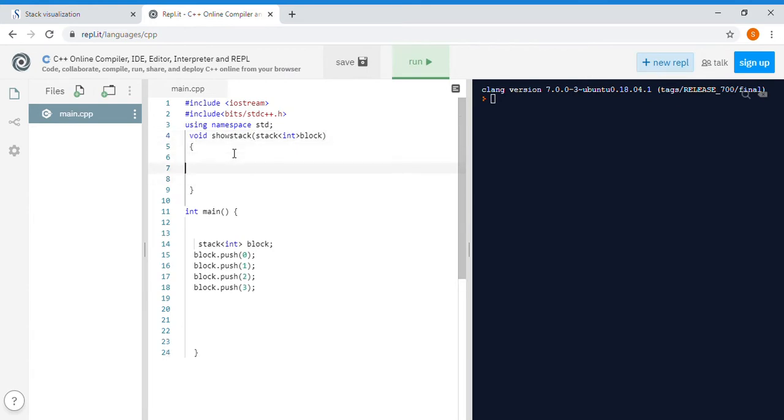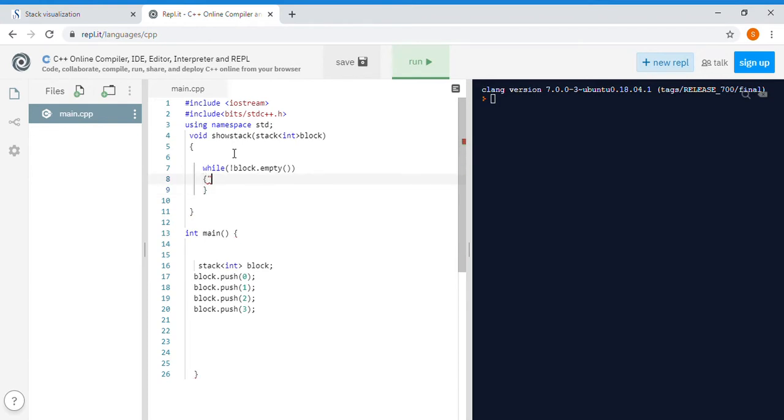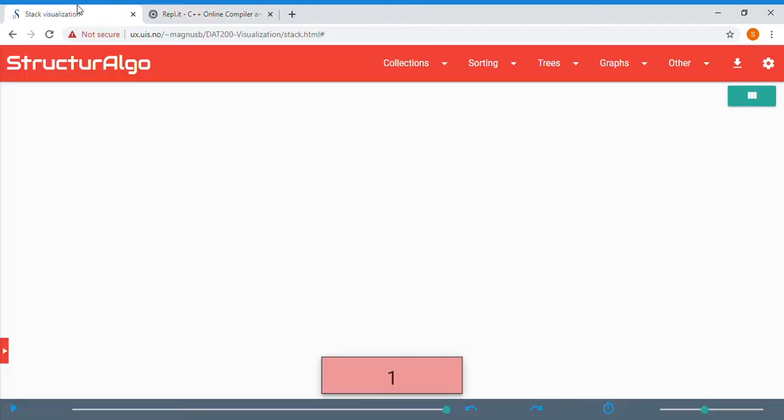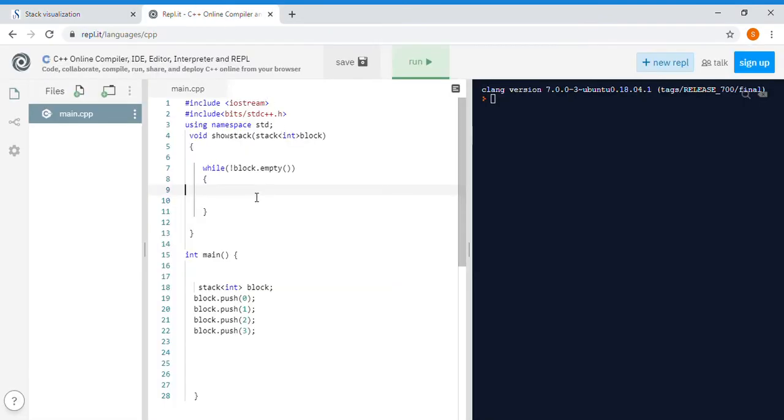Okay, there is a function in the stack which is called empty, with which we can see whether our stack is empty or not. I'm running this loop till our block stack is not empty. Okay, here you go. And in order to get the top value of the stack, for example, in order to get this 3 value which is on the top of the stack, there is a function called top. Okay, we will use that.